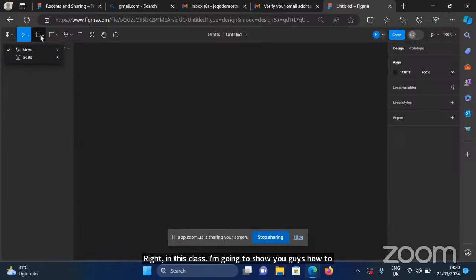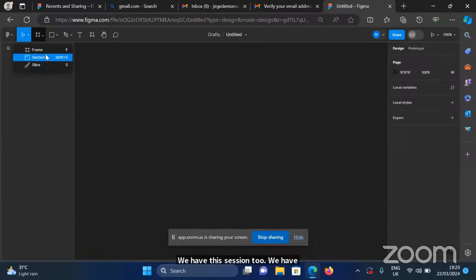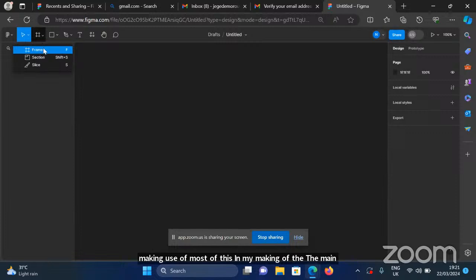So the next tool here, once you click on it, we have the frame tool, the section tool, and the slice tool. And mind you, in the course of your design, you might not necessarily be making use of most of these tools. You might be making use of the main ones, which are the basic ones, right?